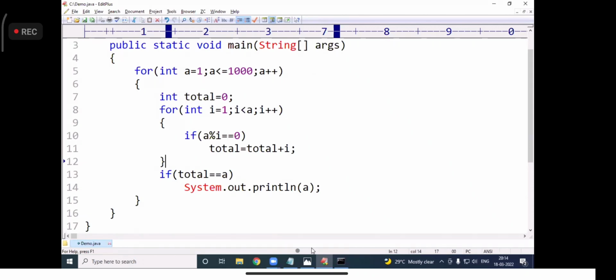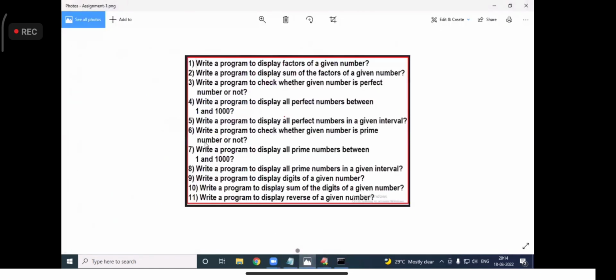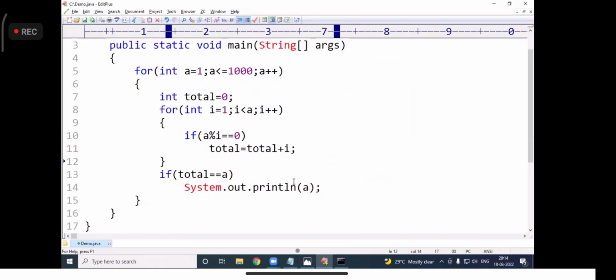Now, fifth program, you observe. Write a program to display all perfect numbers in a given interval. Instead of 1 to 1000, you can select the interval. That means dynamically you have to accept actually. Dynamically means at present not possible. That is, Scanner class you have to use. Enter starting number, enter ending number. Whatever number comes, you can pass. Like that you can write. Otherwise, here only change.